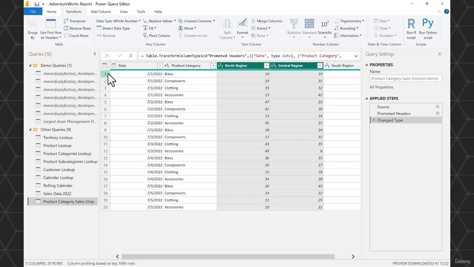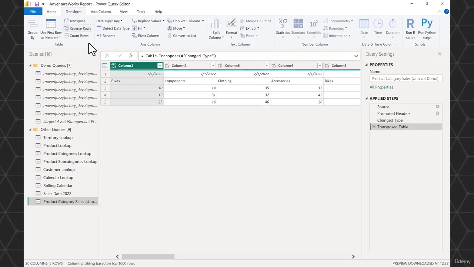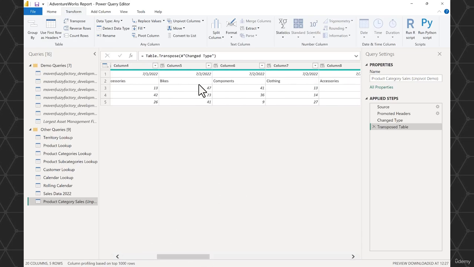You take a look at our rows here, right? We've got 4 different rows for July 1st. We've got 4 different rows for July 2nd. And what happens is it retains everything. It doesn't group it. So if we click transpose, you can see here that we've got 4 columns for July 1st, right? For bike, components, clothing, accessories. If we scroll over, we've got 4 rows for the 2nd. Again, bike, component, clothing, accessories.